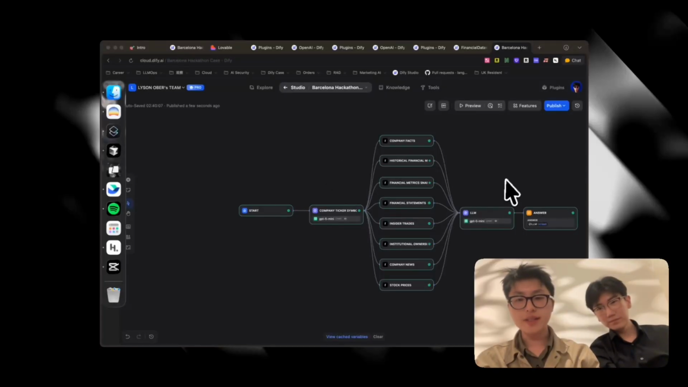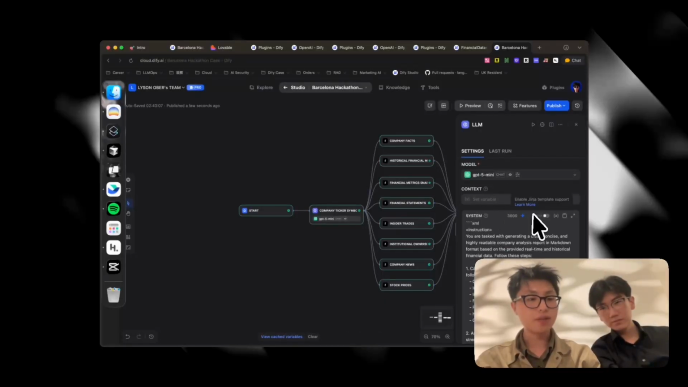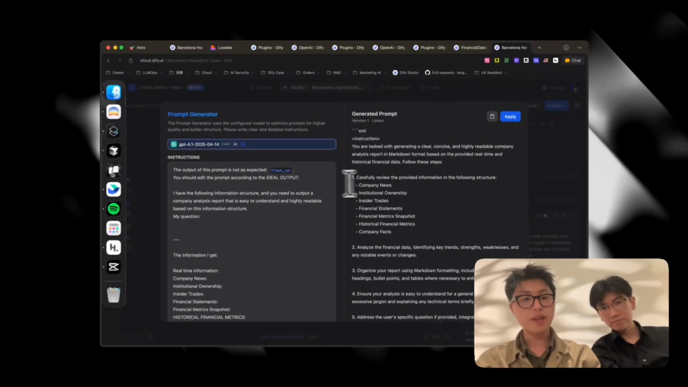Awesome! Now we can click on the LLM node and hit this magic button to open the Dify prompt generator. For example, we want to analyze the finance data and output it as Markdown. I'll click this LLM node and click this magic button. So this is a prompt generator inside Dify. You can pass the instruction here.